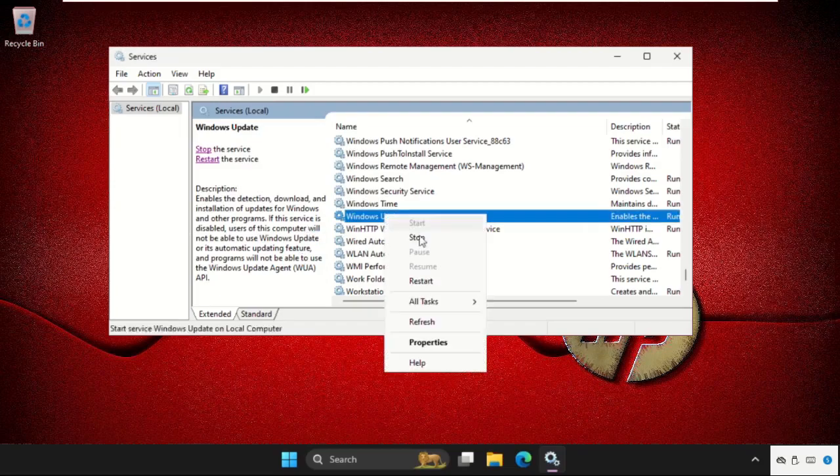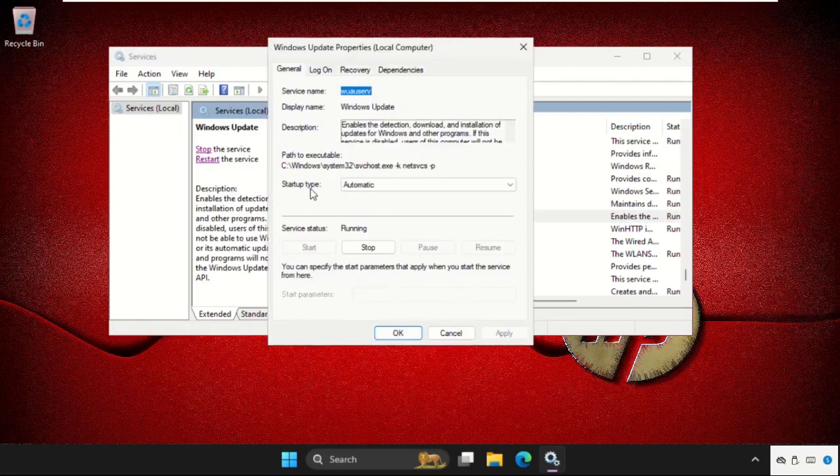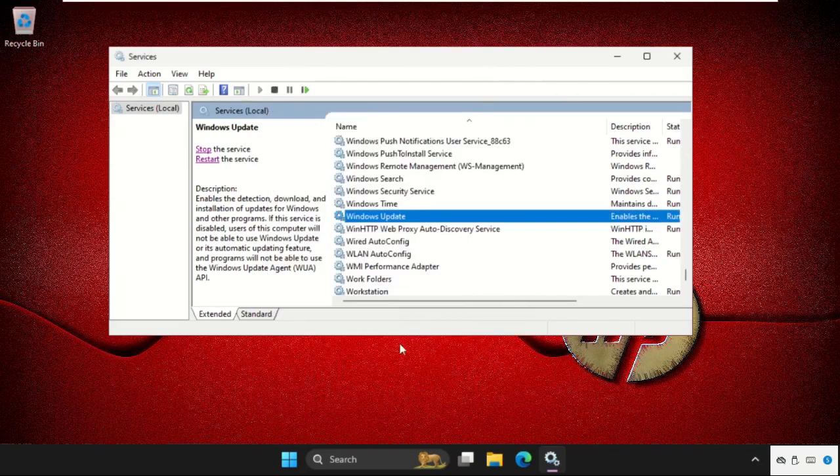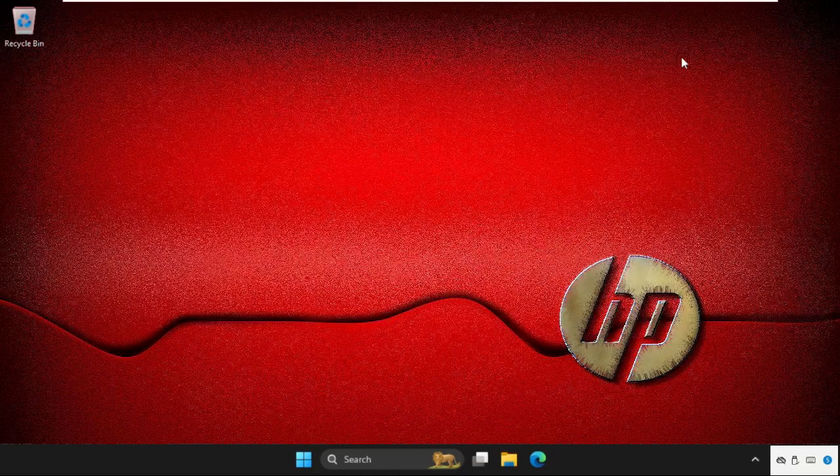Then again right click on it, go to its Properties, and make sure we set the startup type to Automatic, then click on Apply and then OK. Once done, close this window.